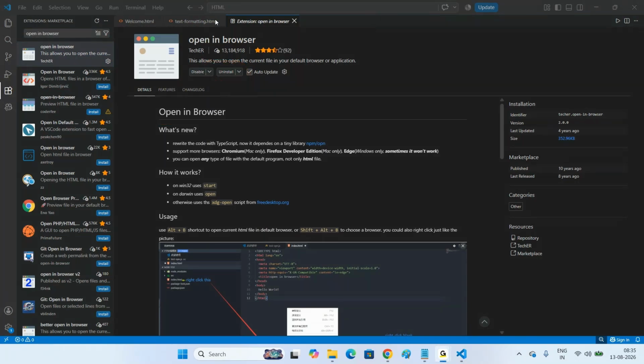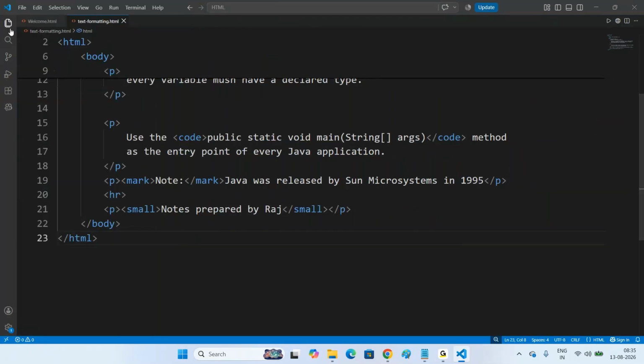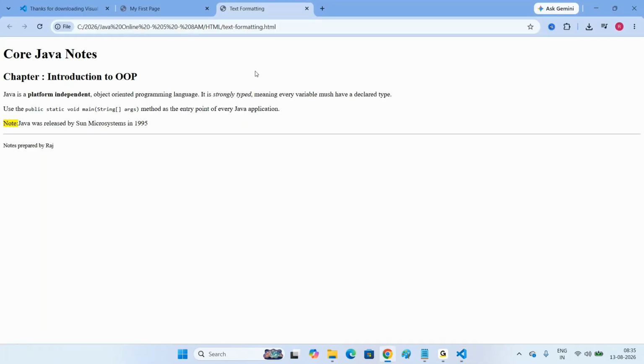Okay, let me close this. Once again, if you click on these extensions, that window will get closed. Okay. Now right click here and say open in browser. So the file will get opened in browser.